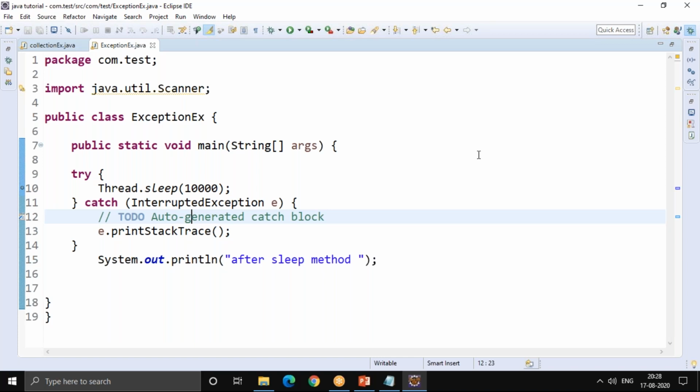Here we call it checked because the compiler will force you to write a try catch. If you are not writing try and catch, it will not compile. That's the reason I'm calling this a compile time exception or checked exception.